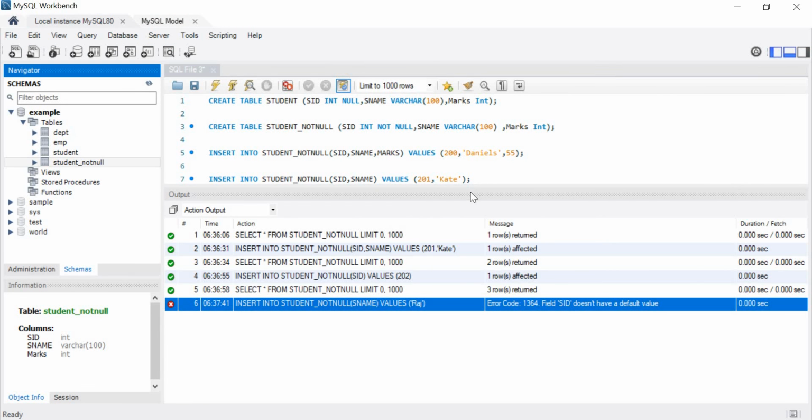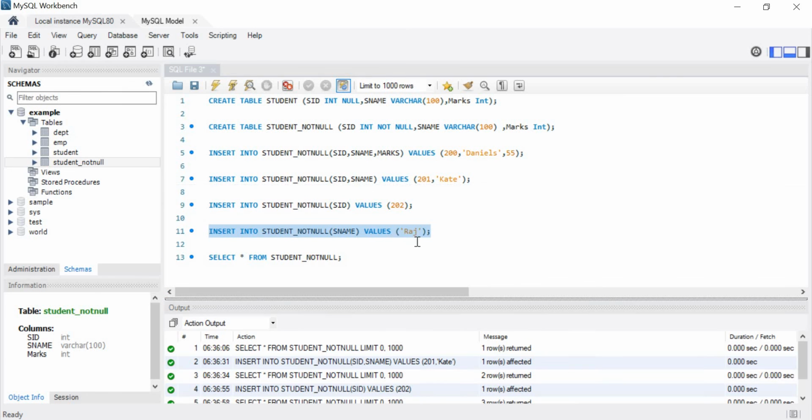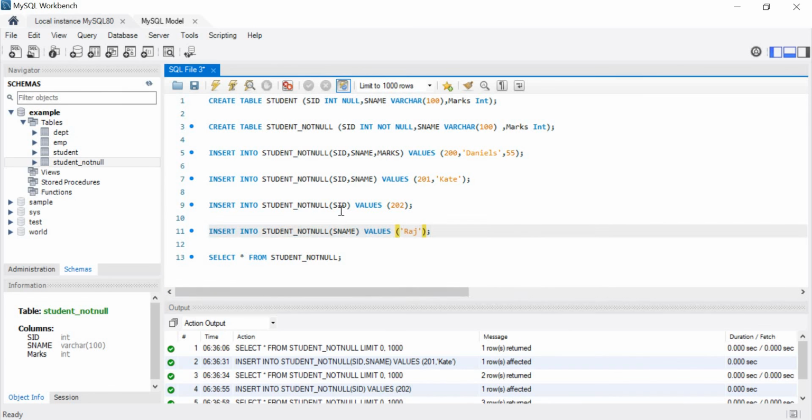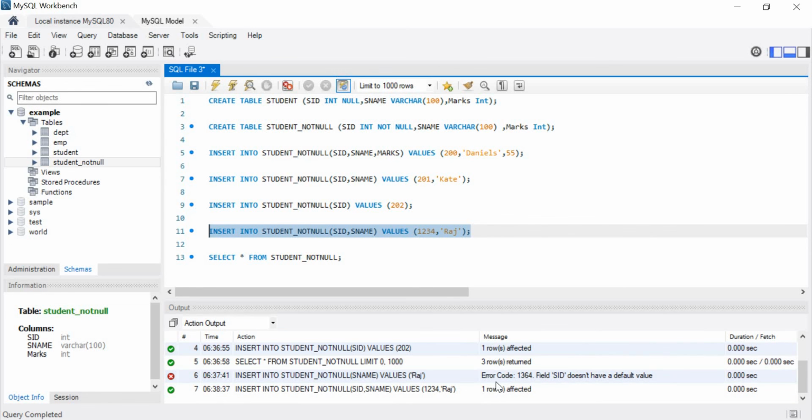Now let's try to pass some value to the ID as well, then let us see. Here I am passing 1 2 3 4. Now Raj, with some value I am passing to the ID. Even though the current sequence is 200, 201, 202, I am passing 1 2 3 4. Let's run this. Now you can see one row affected.